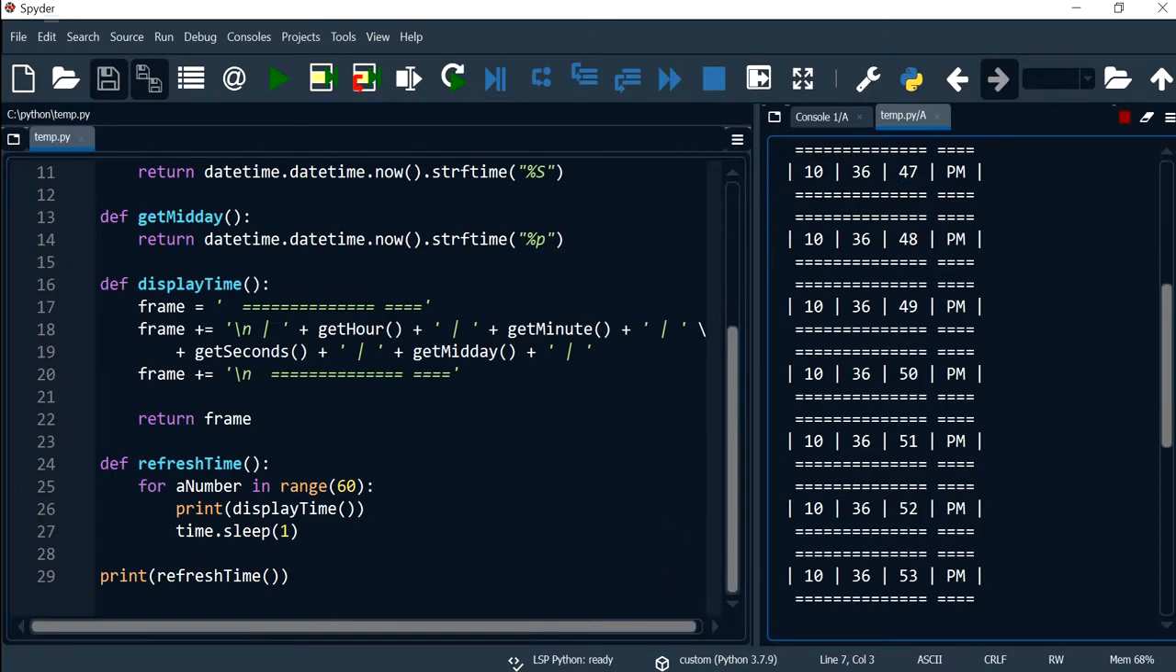Okay, so in the next video, I'll be showing you how to actually clear the screen so it doesn't look like I've got 60 frames for the time.